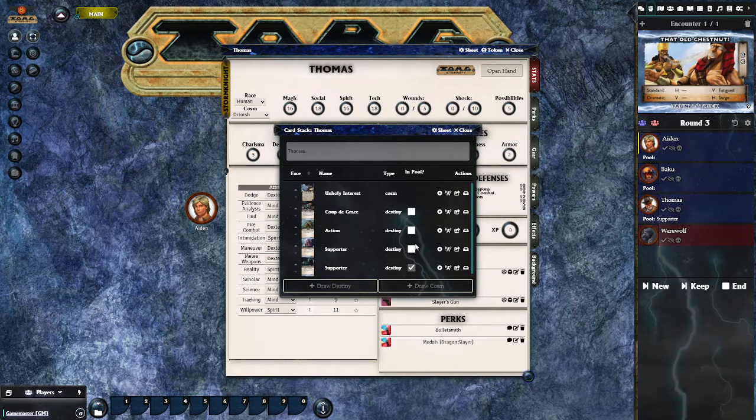If he wants to go on after that and add action and coup de grace, he can add those, and you'll see that the description of what's in his pool is going to be updated over here. So all the players at any given time are going to see what cards are in other players' pools, which has been a fairly highly requested feature that we've been dealing with.